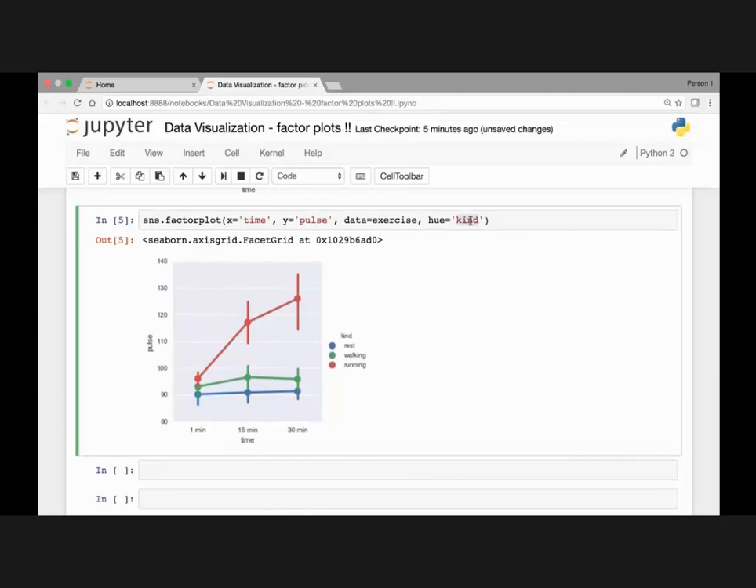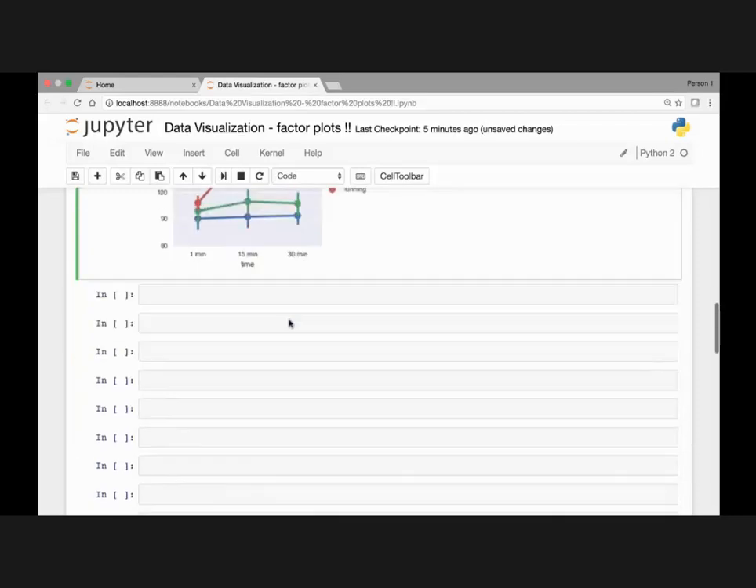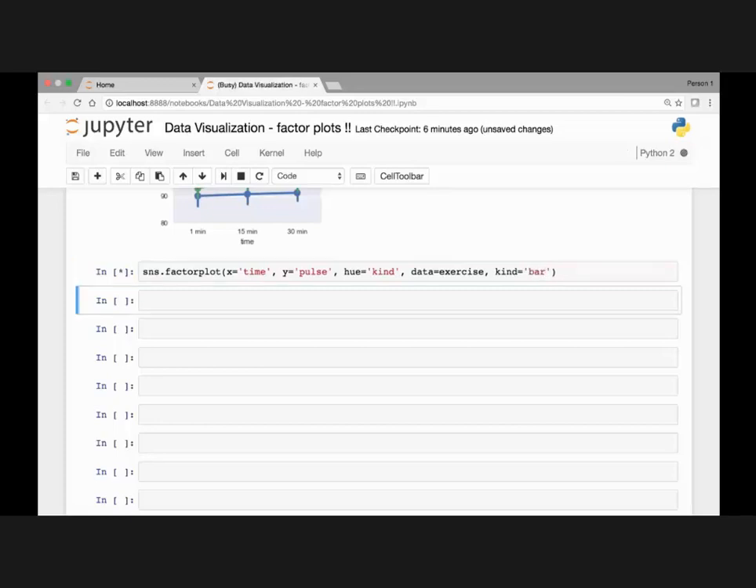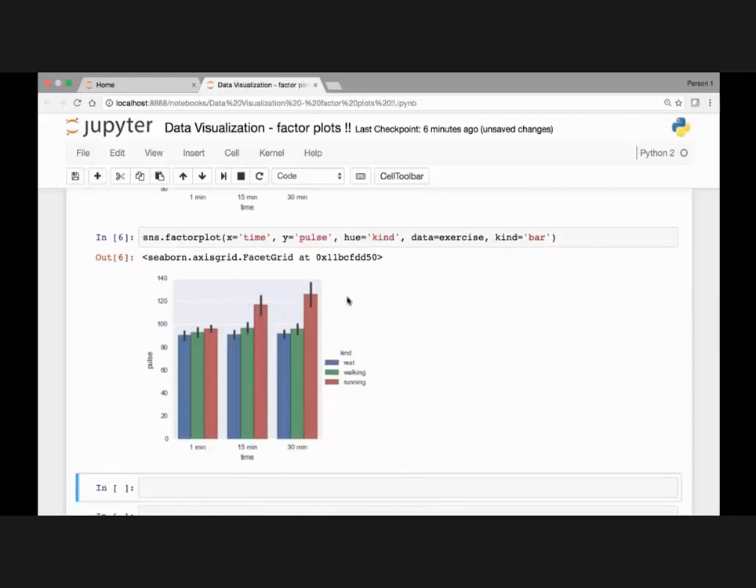There's also another attribute known as kind, and we can pass that attribute to see various kinds of factor plots. Let's see a few examples. So sns.factorplot, then x is time, on the y-axis we have pulse, and then for hue we have kind, and our data comes from the exercise dataset. The kind attribute takes different values, and one such value is bar, so we can pass bar, and this is what it looks like. Okay, we have rest in blue, walking is green, and running is red. That's a factor plot for the bar kind.